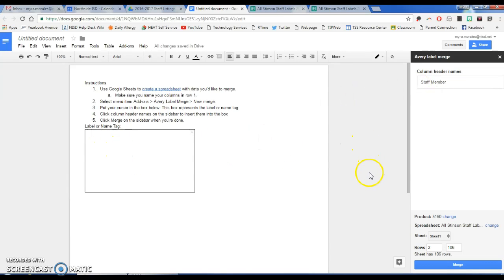And now I can do my formatting. This is what my actual labels are going to look like. What you want to do is click on all of the items that you want in here. So say you were doing a full address label, all of your headers would be different. You would have, for example, recipient name, street, city, state, zip code, and you would just go ahead and click all of those. So here we see that staff member is in here.